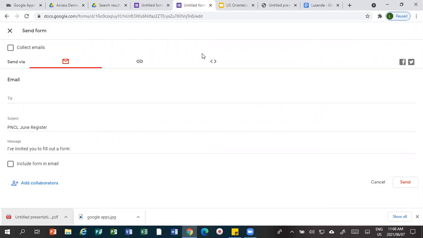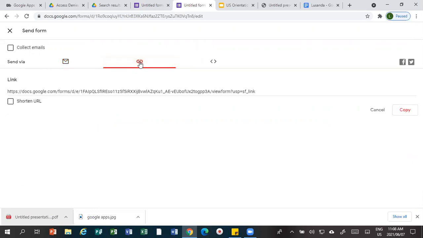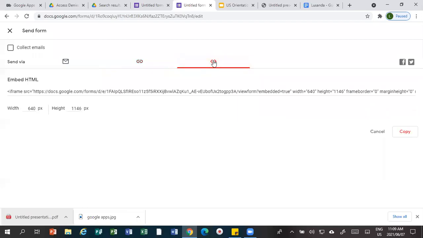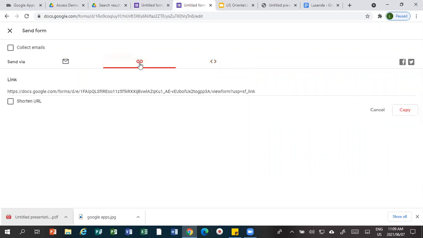And then once you click on send, first you can send it via email. Number two, you can send it via a link. Number three, you can send it via an embedded link. But in most cases, you have to share this as a link. So you must click link, you must click on this icon.